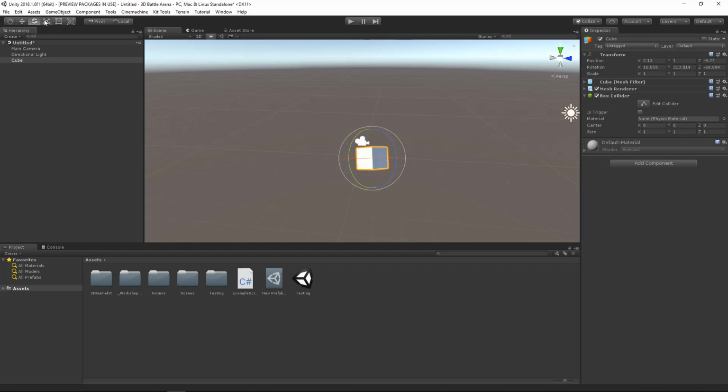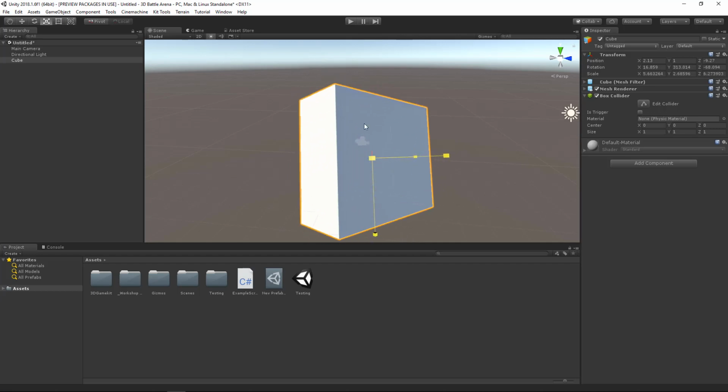Then we have the scale tool. The scale tool is going to look very similar to the move tool, but you'll want to show your participants how they can scale non-uniformly, but then also scale uniformly using the cube in the center.